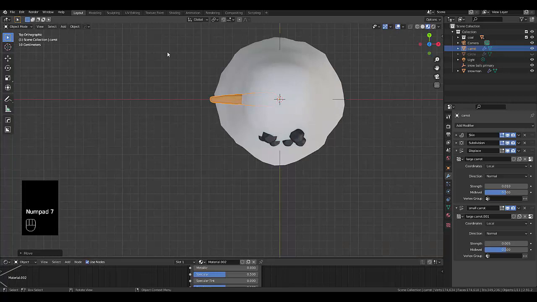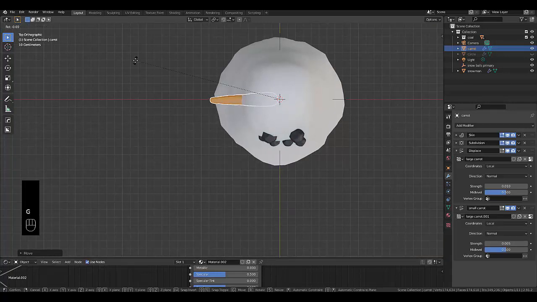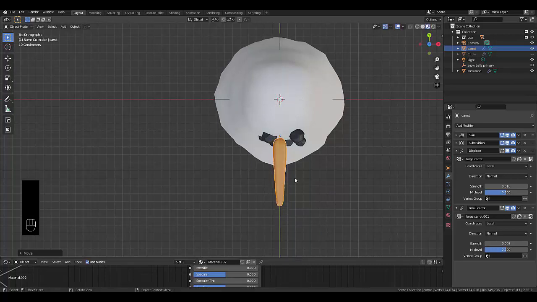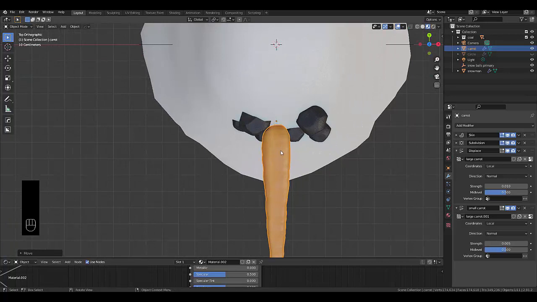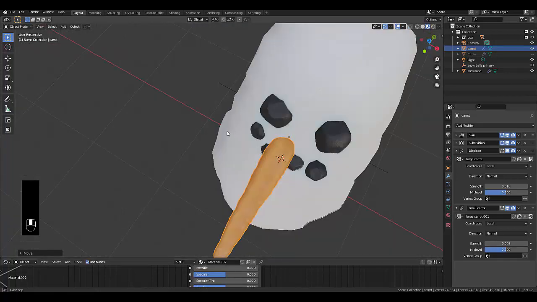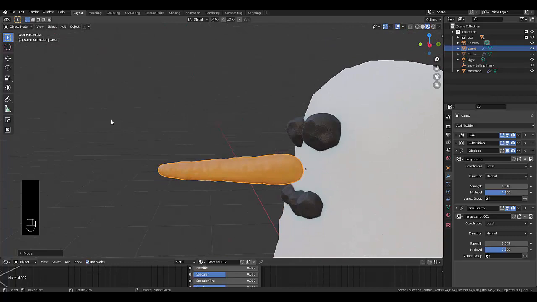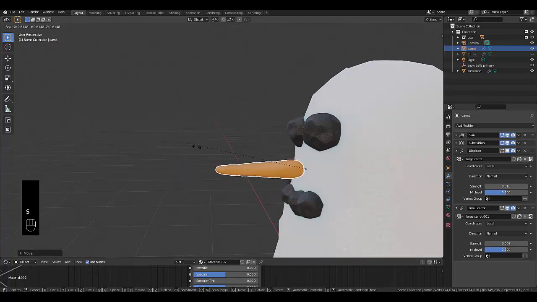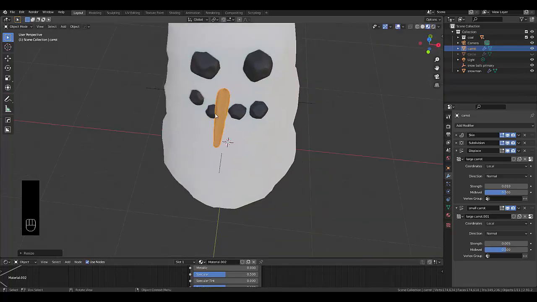Press G, Z, lift it up to the right spot. Numpad 7 to be in top orthographic view. R. Minus 90. G Y. Chuck it to about, yeah. Now you'll notice that the center of our thing is at the back here, which is perfect. So when we scale this down to make it more reasonable size looking, we can.